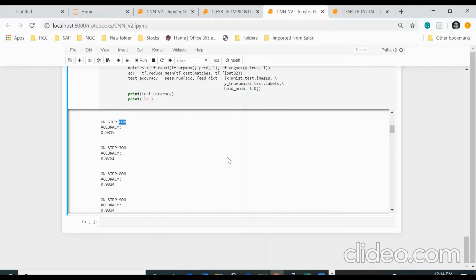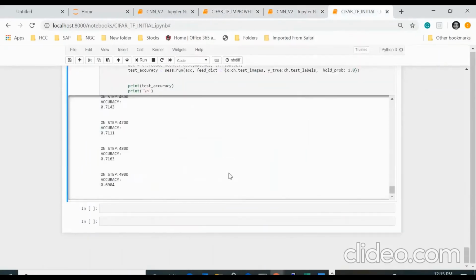Then at step 4900, the accuracy came up to 98.78%, although there was a slight decrease from step 4800, which was 98.86%. So there were lows and highs in terms of accuracy. Overall, the graph was consistent for the MNIST data set in comparison to the CIFAR data set, where the accuracy was not as high, but did increase consistently. We can also see that at step 4700, the accuracy was 71.11%. At step 4800 it was 71.63, whereas at step 4900 it came down to 69.84.